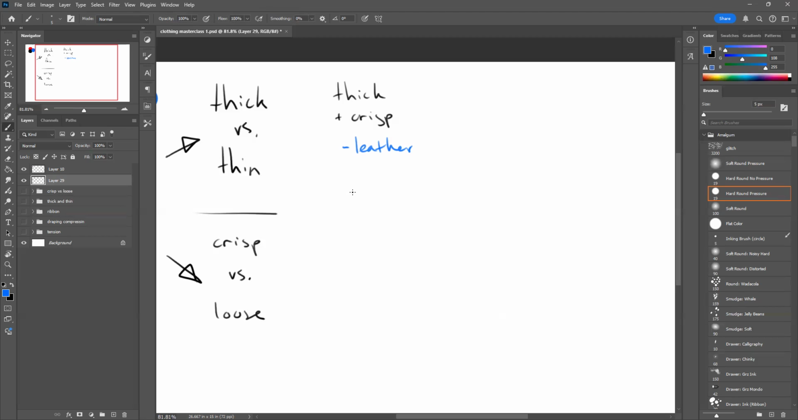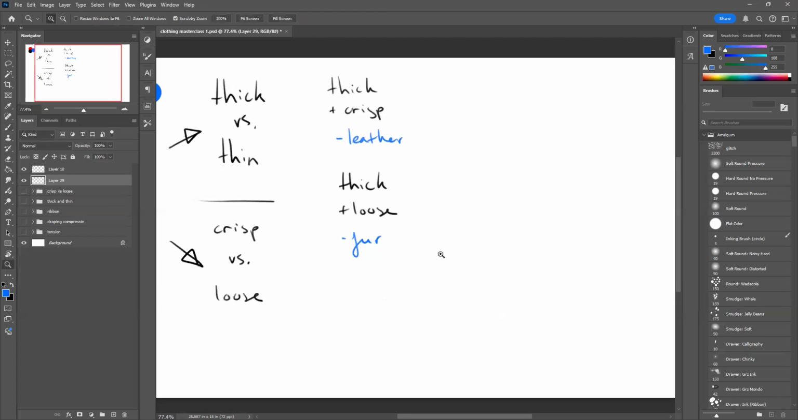If I think of a thick and loose fabric, probably fur, right? Like an animal fur blanket. There's a lot of body to it, but it doesn't fight itself. It's very soft, it's very malleable.